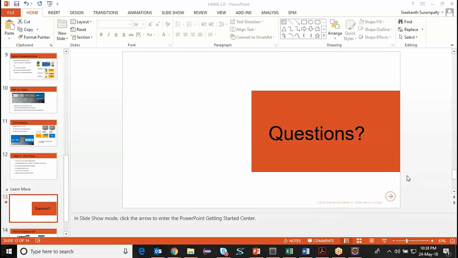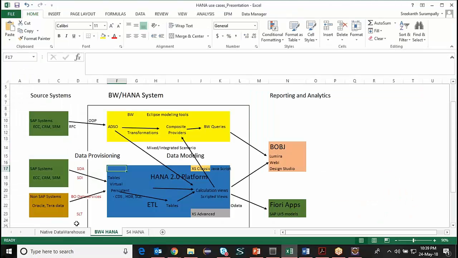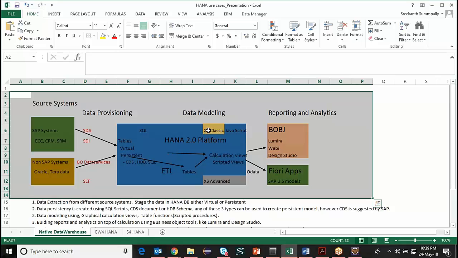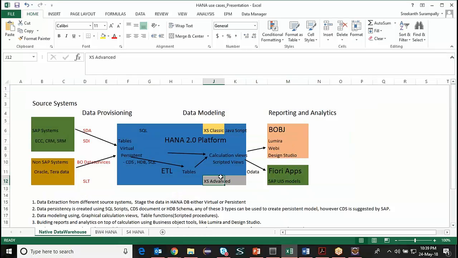One more topic I did not specify here, which is XS Advanced. That's the latest one. I don't think it's available in the market. It's basically microservices architecture, which is going to be part of the use case of native data warehousing. Currently, we are using XS Classic as an application server. This is going to be XS Advanced. It was already introduced in SP11, but it got more new functions and capabilities in HANA 2.0 SP01 and then SP02. So if you are looking at the HANA 2.0 version, without XSA, it is not a big difference.